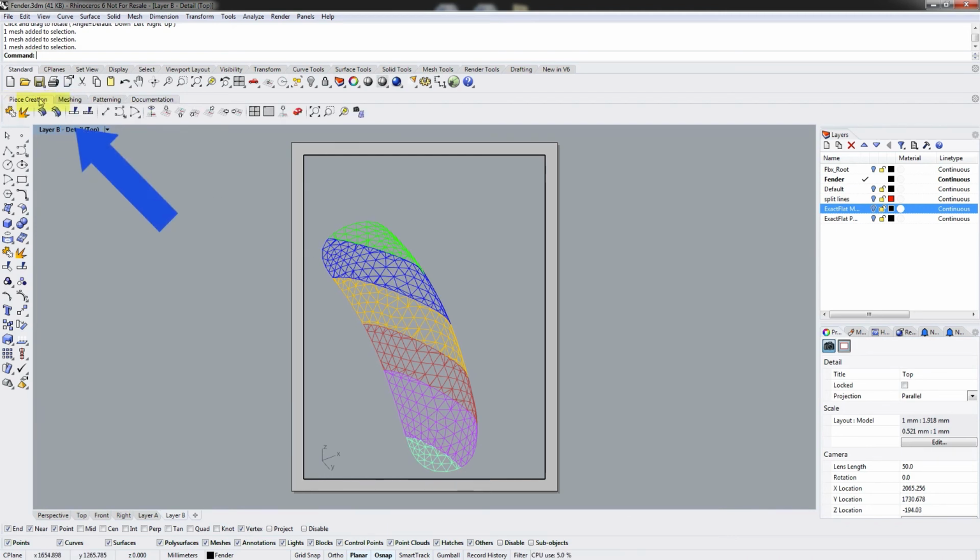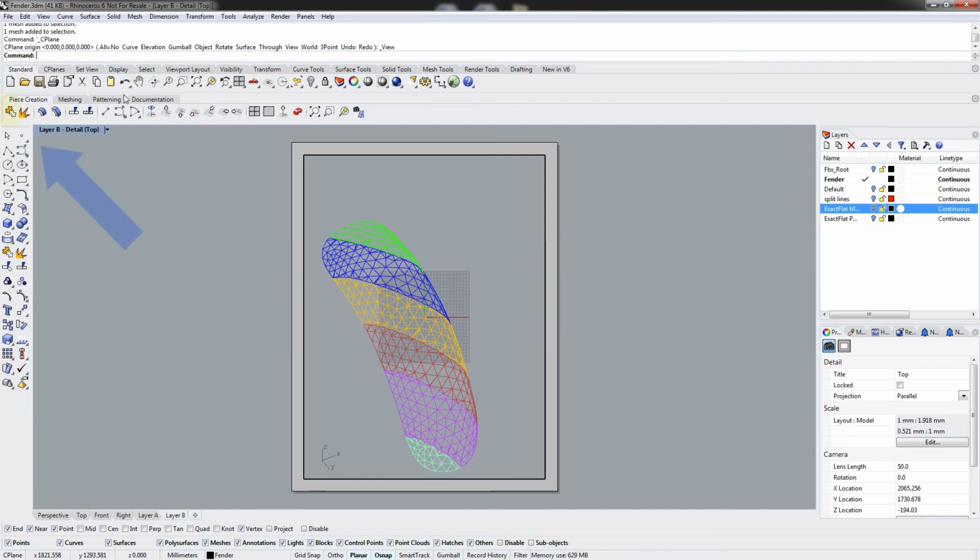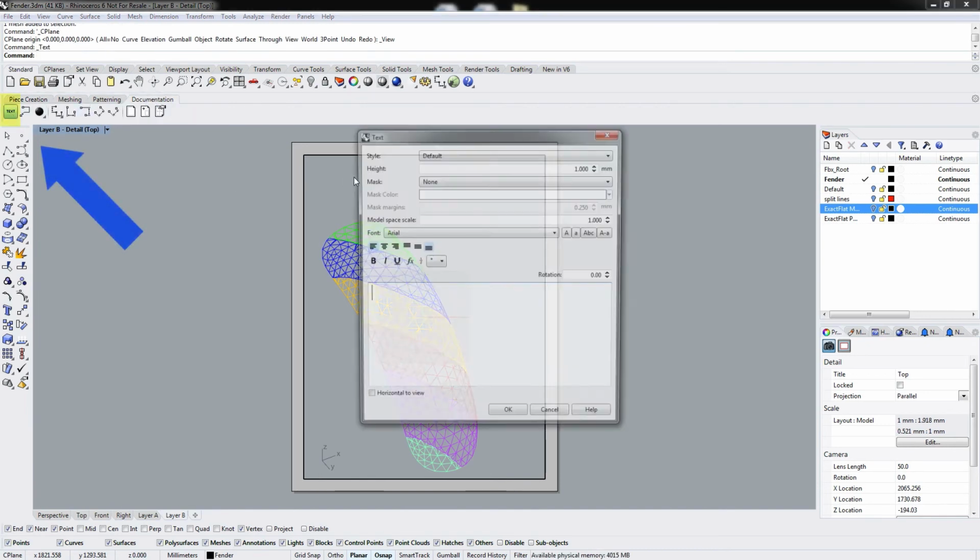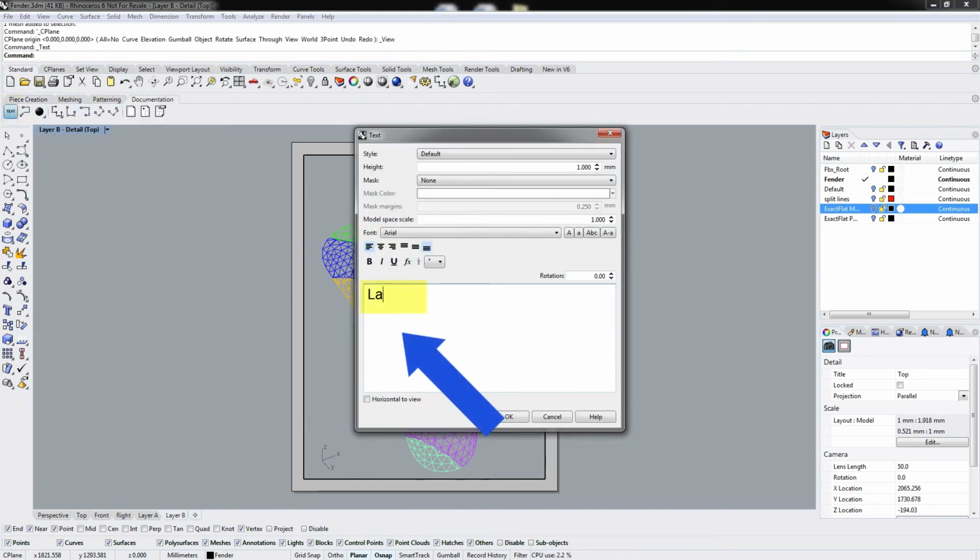The first step is, again, always we want to create a construction plane perpendicular to our current view. That way when we create our text, it's going right onto a perpendicular view. So we're going to create our construction plane there, and now we're free to create our page title. This is going to be layer B, 20 millimeters.